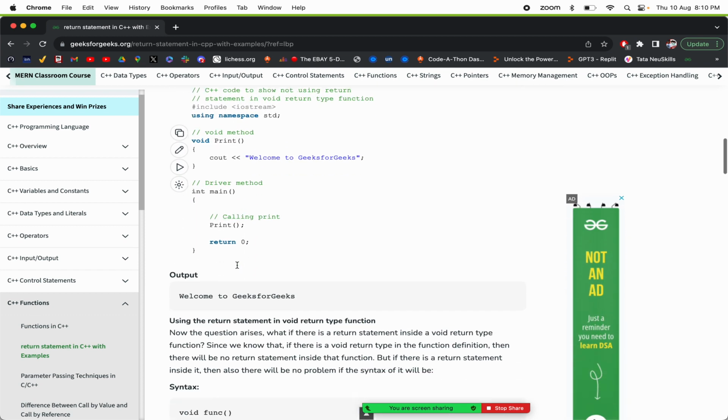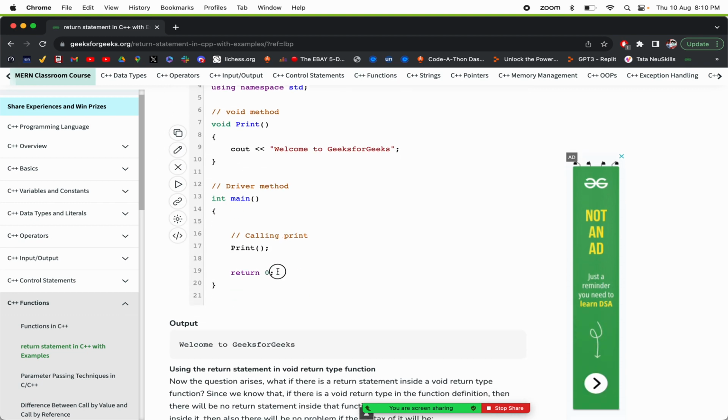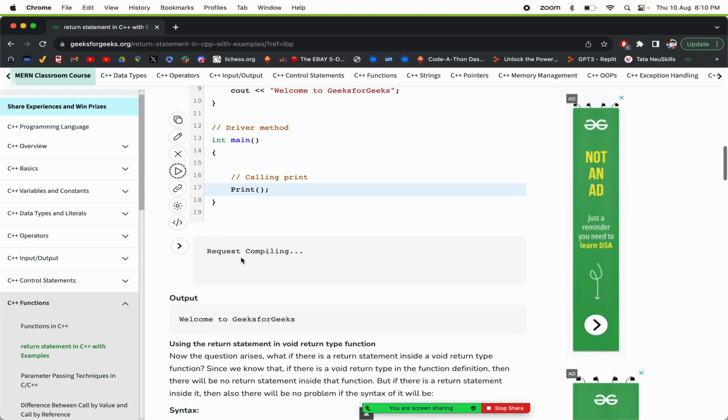then also it's completely fine. So over here what is happening, we have a print function, right, that is a void method, right? So it won't return anything, right? So now in this function, what we're doing, we're just printing welcome to Geeks for Geeks, and in main function we are just calling this print function and returning 0, right? By default. So you must have noticed, this is not a good practice, but when you don't give the return statement inside the main function also, that will also work.